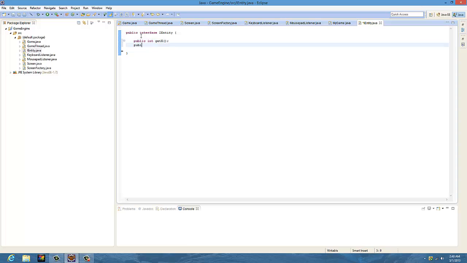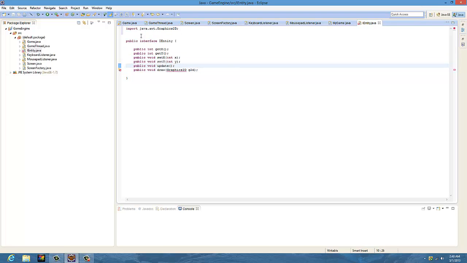Close it. Public int getY. Public void setX, and just do int x. Public void setY, int y. And then we will do public void update, so it'll update the game. We'll do public void draw, and that takes a Graphics2D object. So Graphics2D, and just import that. And that should be good for right now.